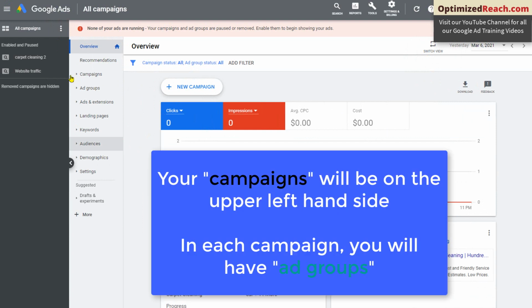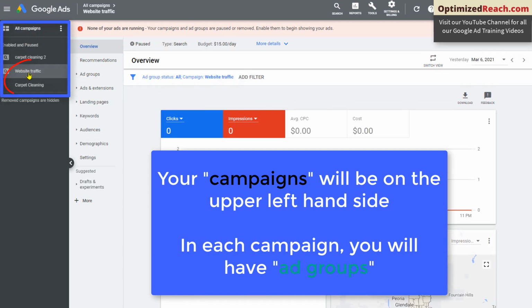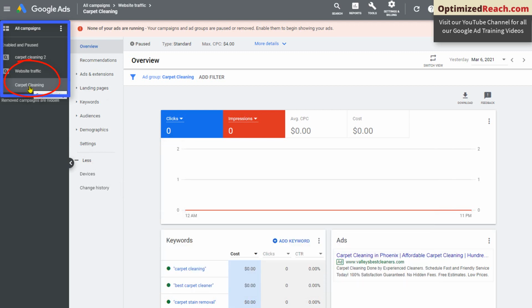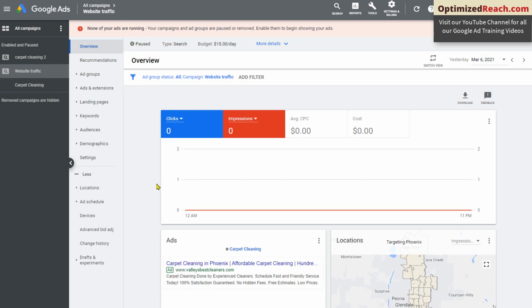So you can see here up in our left hand corner we have our campaigns, the campaigns that we've created. And in each campaign we have our ad groups. So this campaign is website traffic, this ad group is carpet cleaning. In each campaign you can have multiple ad groups, but right now we just have one, carpet cleaning. Here's an overview of this campaign. So each ad group has its own settings. Each campaign has its own settings.